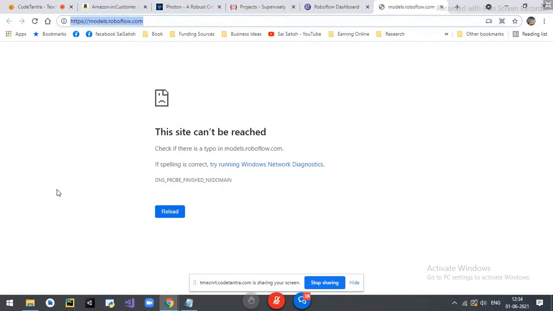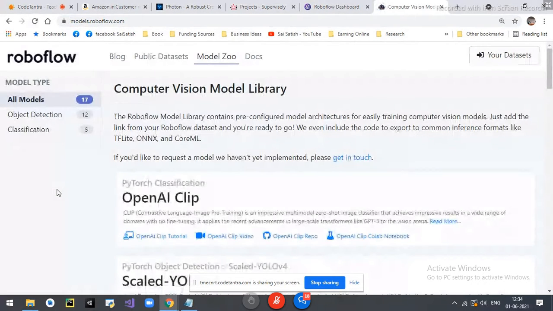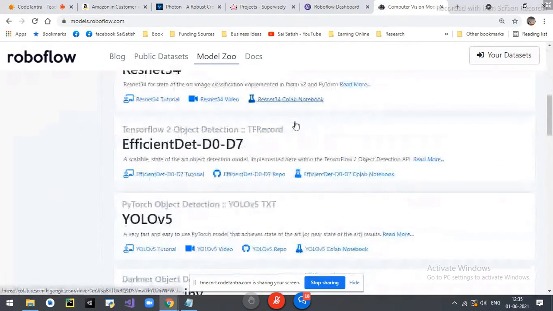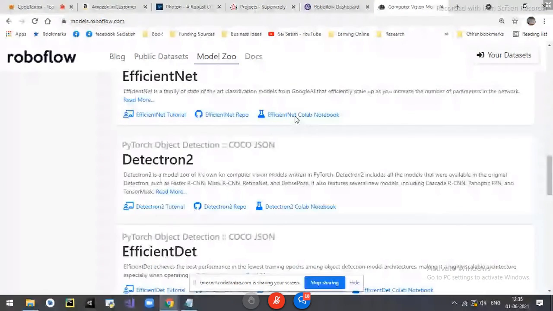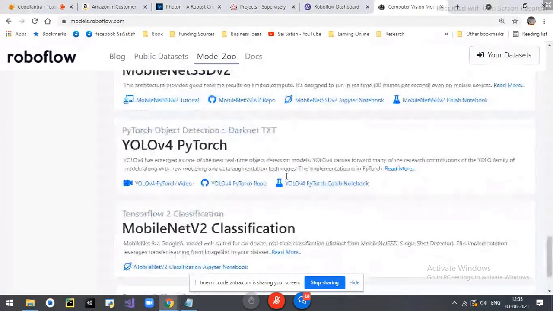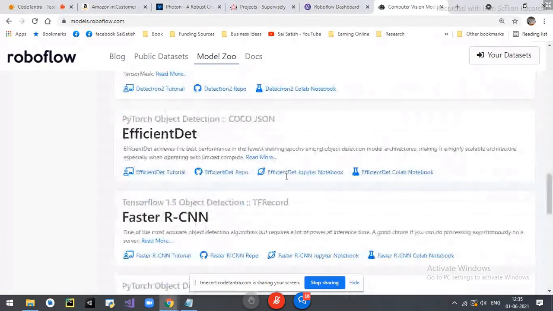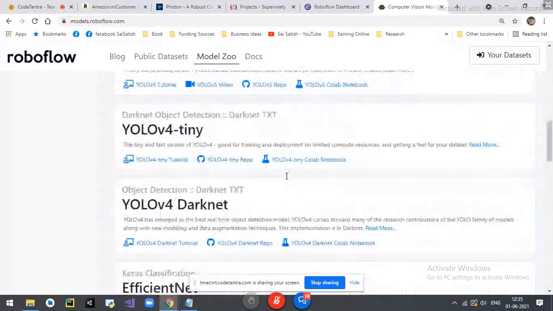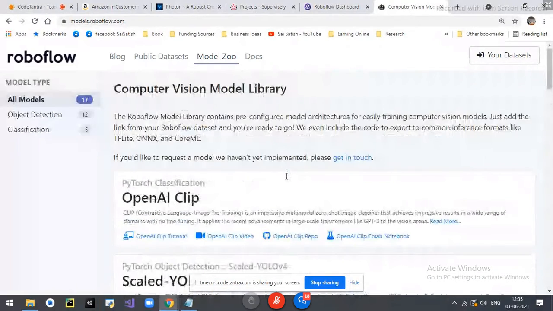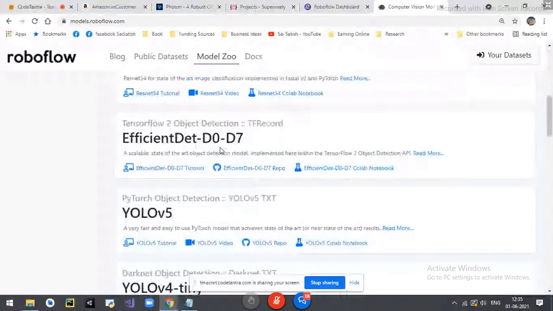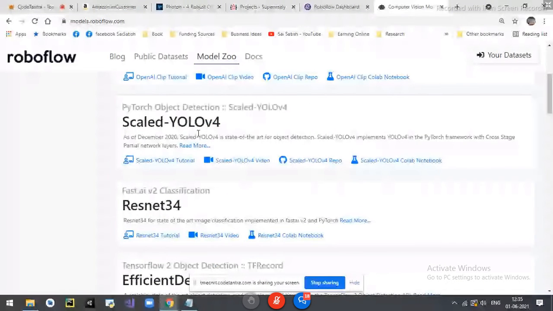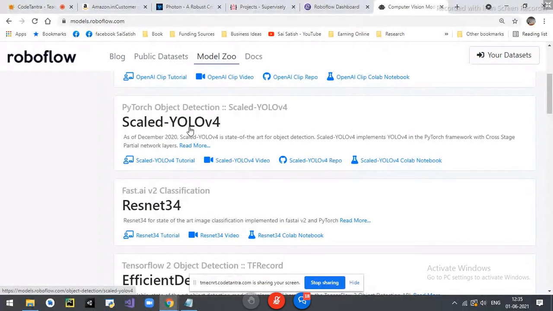We are going to use YOLO model for object detection. These all are the computer vision deep learning models. TensorFlow, many things are there. I like YOLO version 4. Within fraction of seconds, it will detect most of the objects. So just click on this Colab.